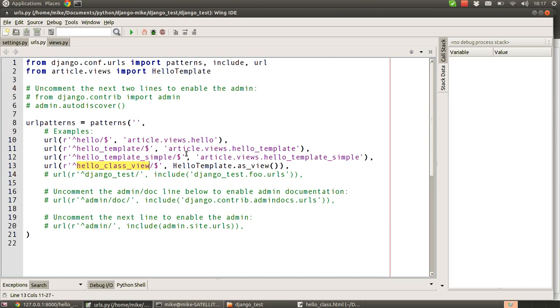So it's slightly different in the way that you call them, because here we're doing a procedural call to the hello method. Now we're doing a class-based call to hello template as view, but these are effectively the same. You're effectively calling the render, or the function that will then bring back HTML from this hello template.